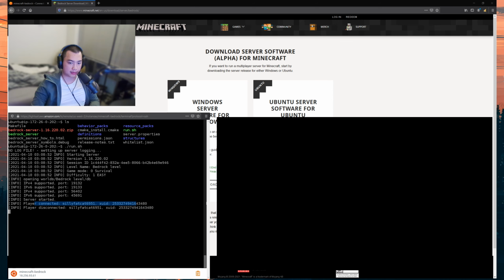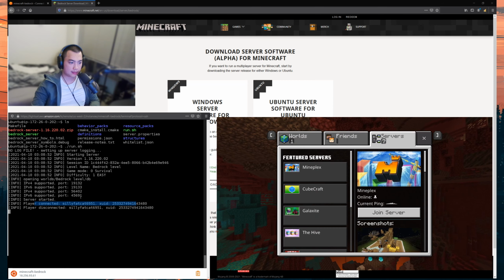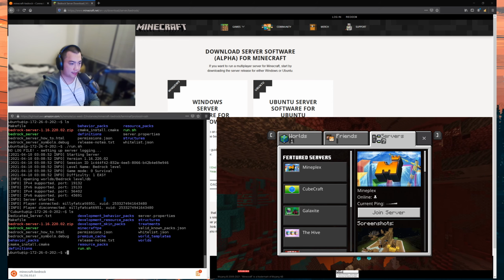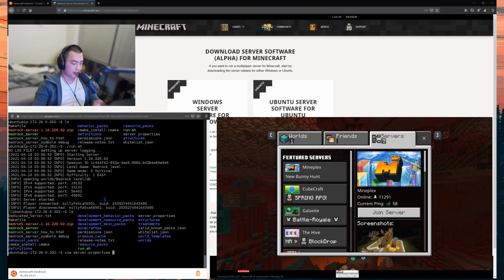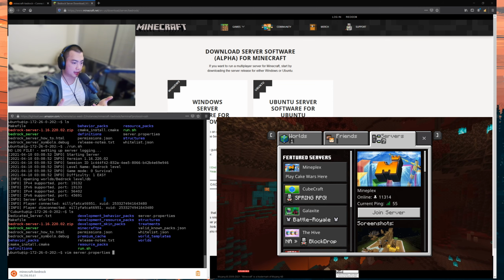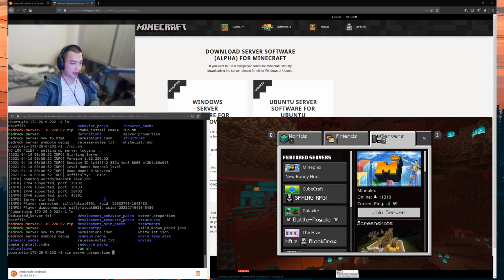Now let's quit out of this for a moment. What we want to do is go back to the terminal and let's enable whitelisting. What that does is that it lets you set who has ability to connect to it based on their xuid and their username.